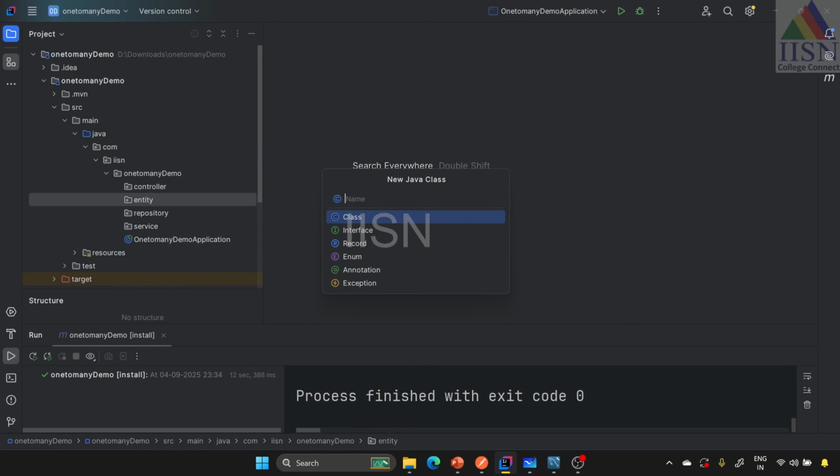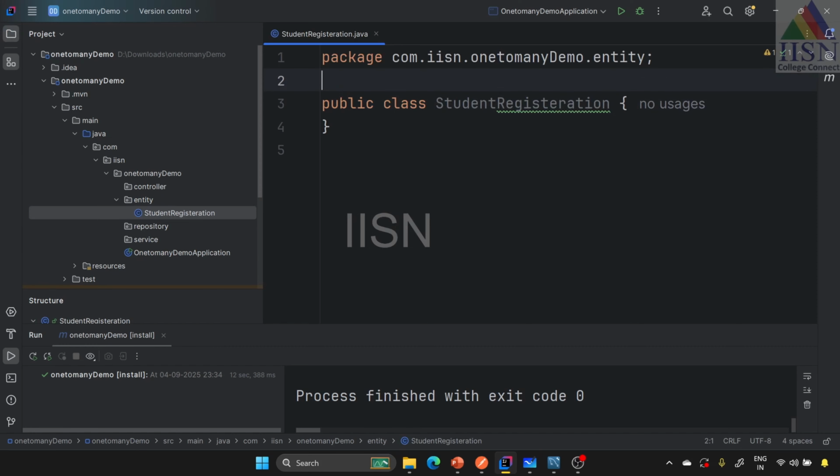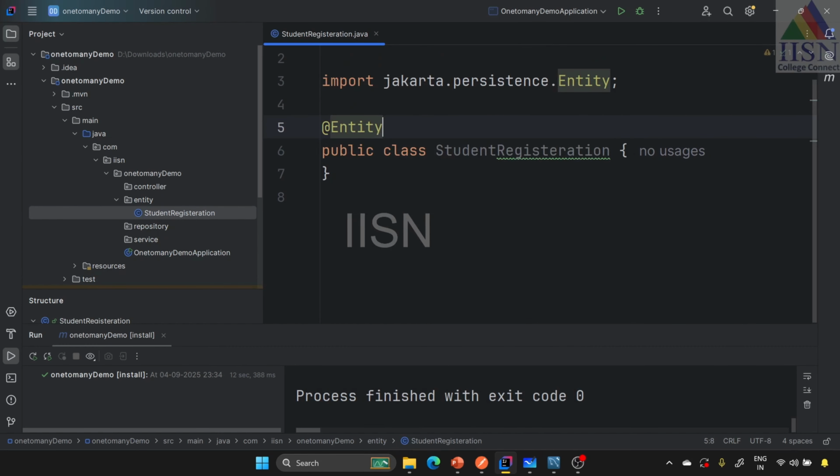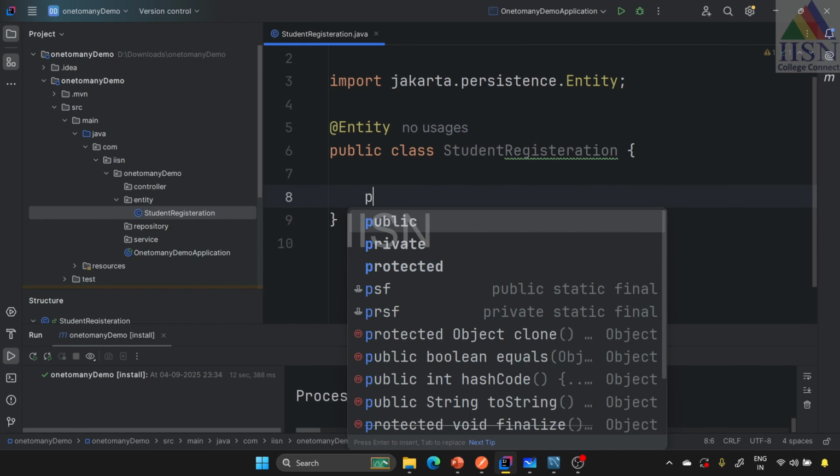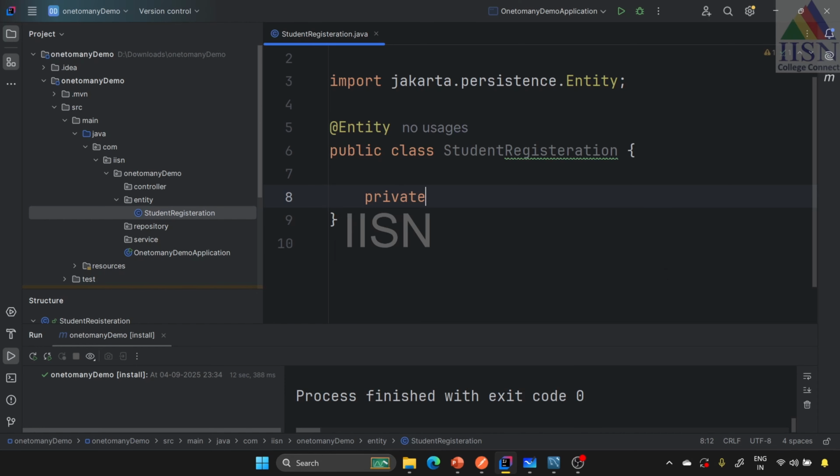Here I'm going to create one particular class. The class name is StudentRegistration. Under this is going to be the entity class, which is a replica of the table. So I'm going to use the @Entity annotation. Here I'm going to create the primary key variable. That is private Integer, and I'm going to give the id name. Okay, so student id, sid.